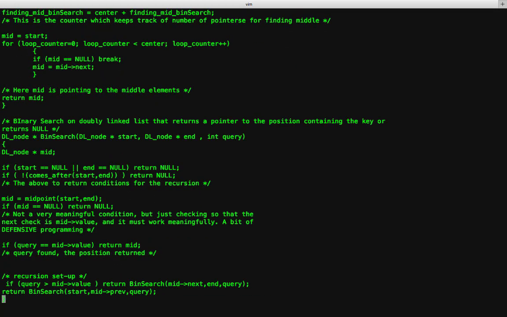Let us go directly to the binary search implementation. Let us just look at it. Binary search is the name of the function. It returns a pointer to a node in the doubly linked list. It takes a pointer to a node called start and a pointer to another node called end, and it takes in the query value. Mid is going to be the return value, the pointer which is going to contain the key if it is there. Otherwise, we'll return null.